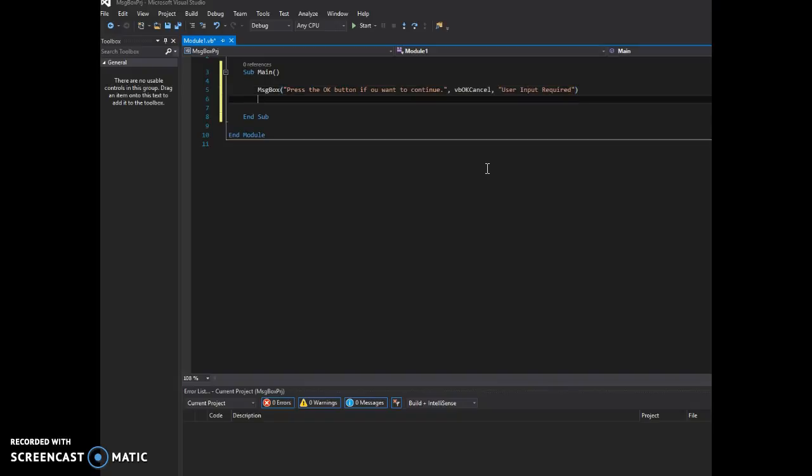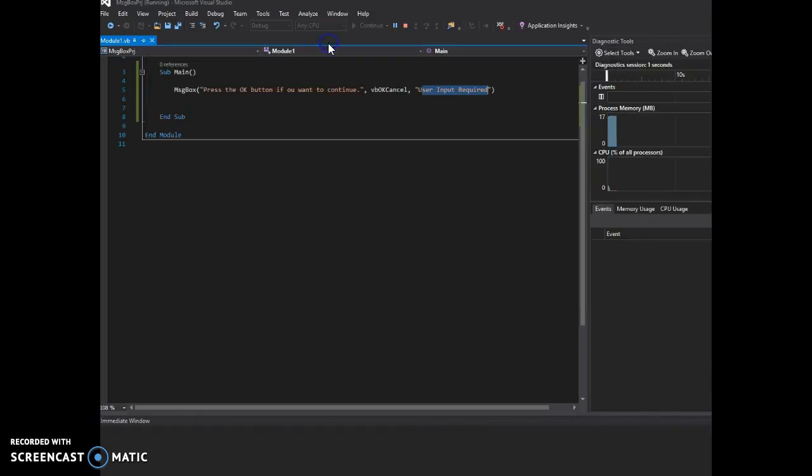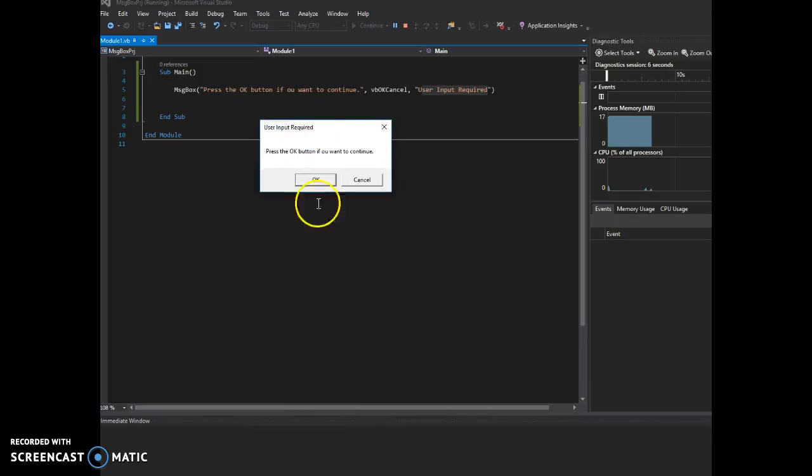All right, so let's just see what happens now. You'll see this is the prompt: Press the OK button to continue. This says there's going to be two buttons on it, and this is the title, user input required. So let's just make sure that you understand where those bits go. All right, so there's my message box. So this code actually equals this message box. There's the title, user input required, which is the last string you put in. Press the OK button if you want to continue, and that's the prompt, which is the very first string.